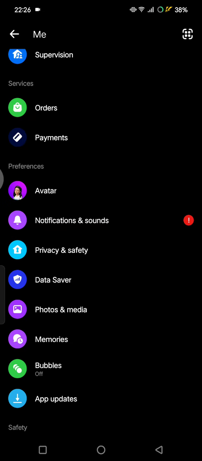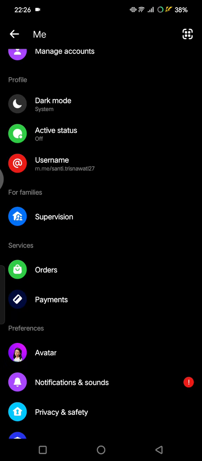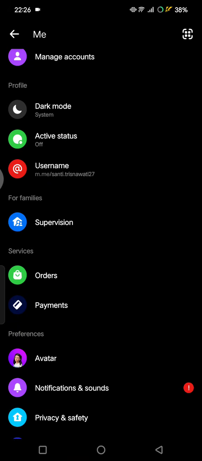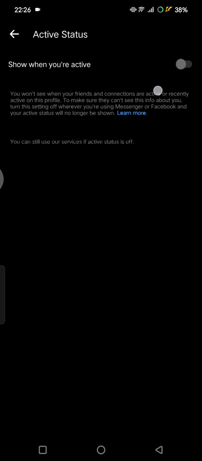And here you can also review your active status settings. You can open Messenger and find the active status options, this one. So ensure that you show when you are active. So just enable this if you want people to message you at any time.